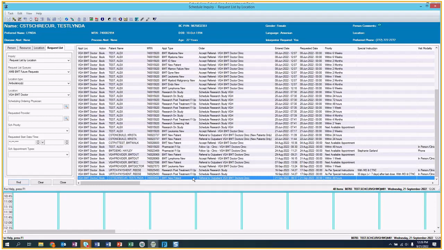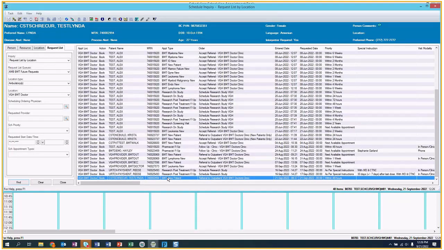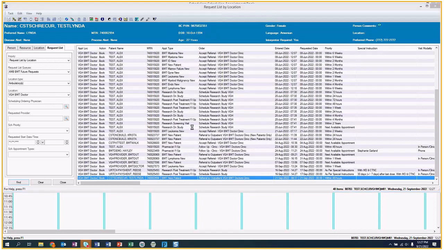Okay, and so now the last thing that I do is, if I go up, I can see that the new encounter has been created. But I'm going to cancel it from the request queue, because I know that the triaging provider is going to replace the order with a new accept order. So I'm just going to go in and cancel the request.